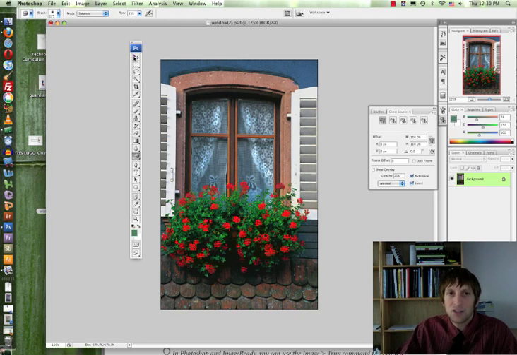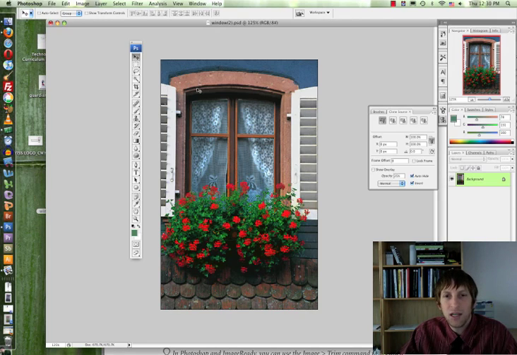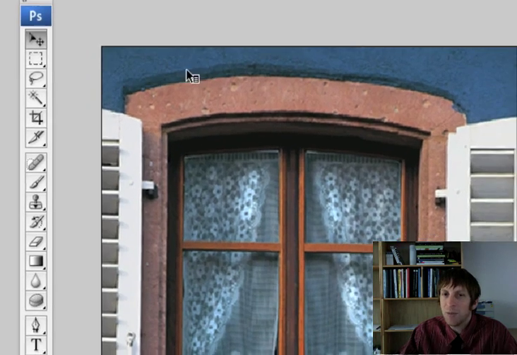Okay, let's go back to our move tool. The move tool shortcut is the letter V as in Victor. This is what we use to move things around and place them. Okay, what we're going to do now is, you notice the blue color on the top of the window?